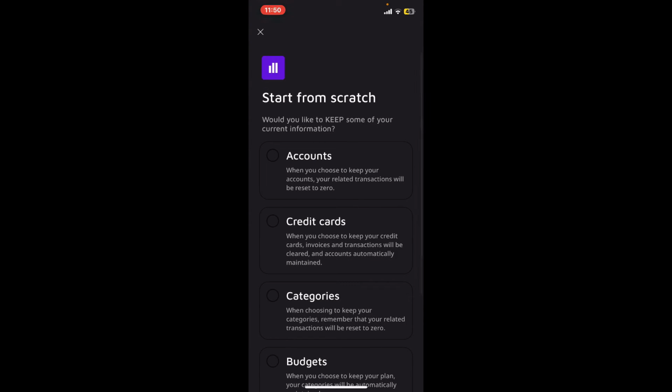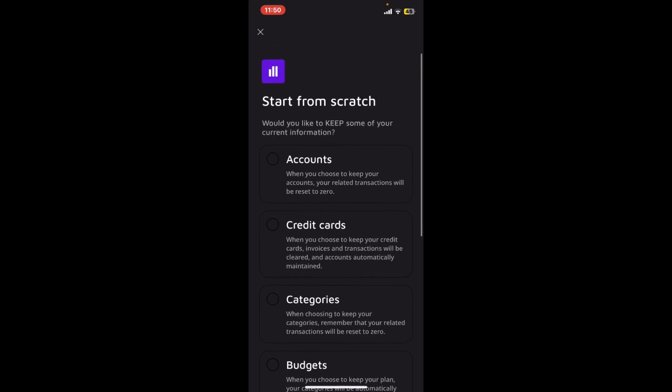resetting your data. Your subscription won't be affected by this reset. So if you want to do that, tap on Start from Scratch and then select what you would like to keep from some of the menu displayed on the screen.